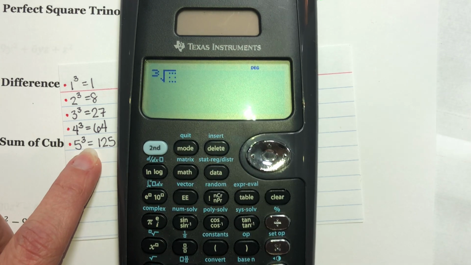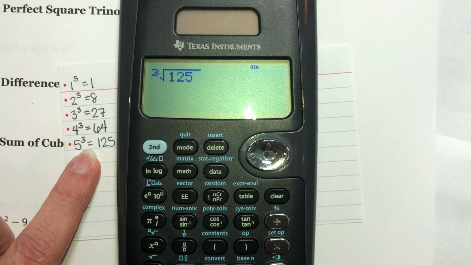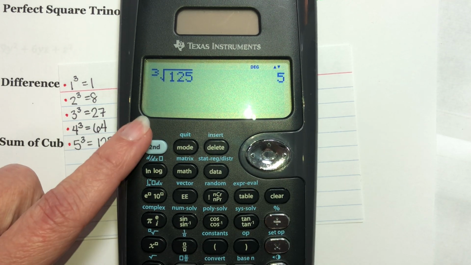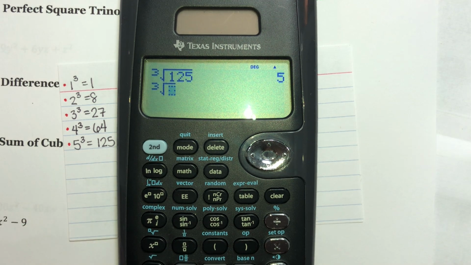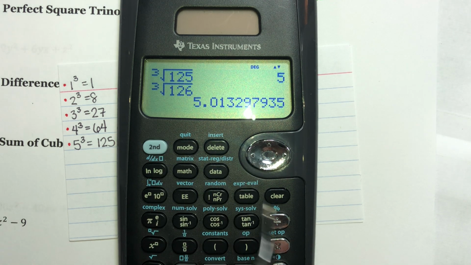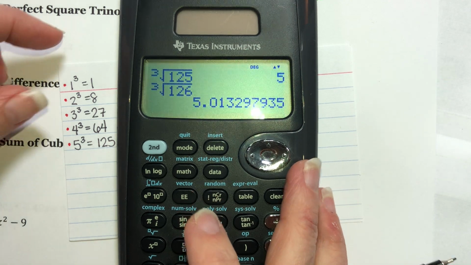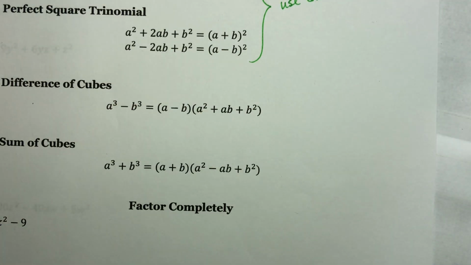And say I want to check to see if 125 is a perfect cube, I would enter 125 and I get 5, so it works. But if I wanted to check the cube root of 126, that's not a perfect cube. You're going to get some ugly decimal. If you get an ugly decimal, it's not a perfect cube. If you get a nice number, it is. Okay. So let's talk our way through these problems.